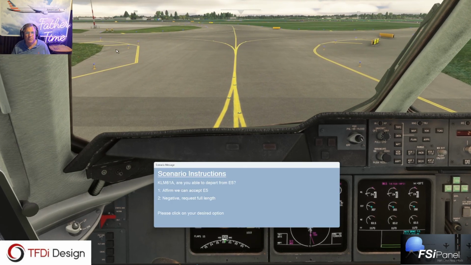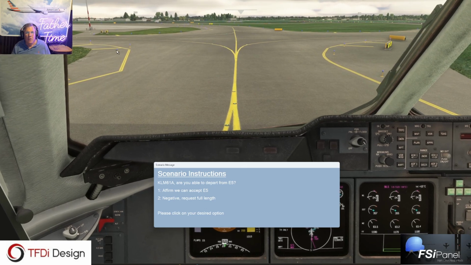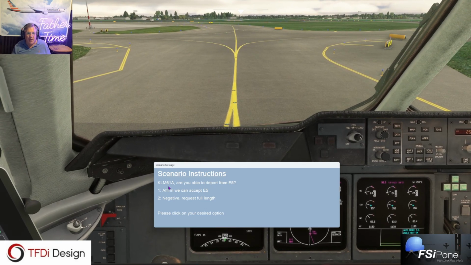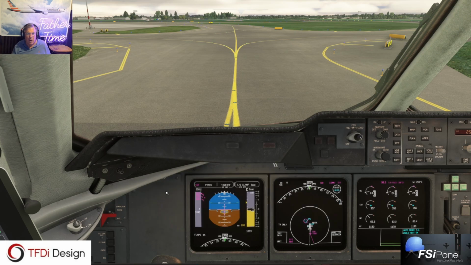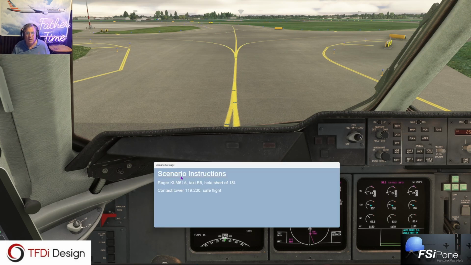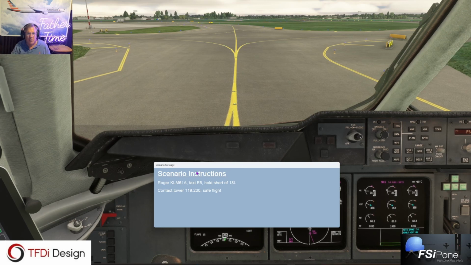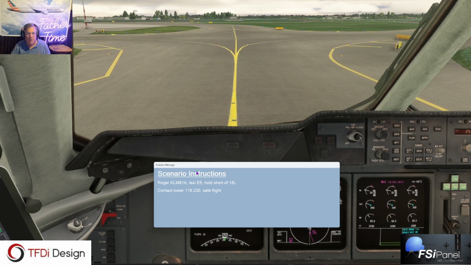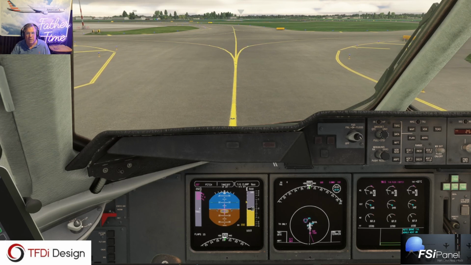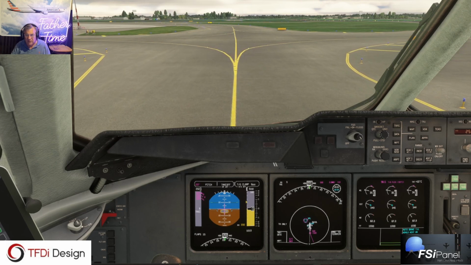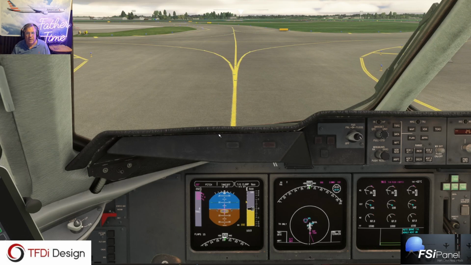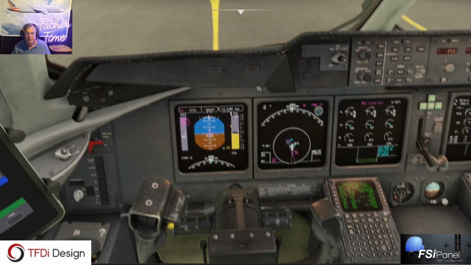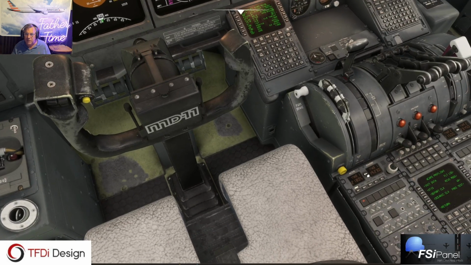KLM 61 Alpha, are you able to depart from Echo 5? We looked at that, right, guys? So, yeah, affirm we can. So you click on one and say, affirm we can take Echo 5, sir. Roger, KLM 61 Alpha, taxi Echo 5, hold short of runway 18 left, and contact tower 119.230. Have a nice day. KLM 61 Alpha, Echo 5, hold short of 18 left, contact tower. Good day. KLM 61 Alpha. 119.230 is set for me.